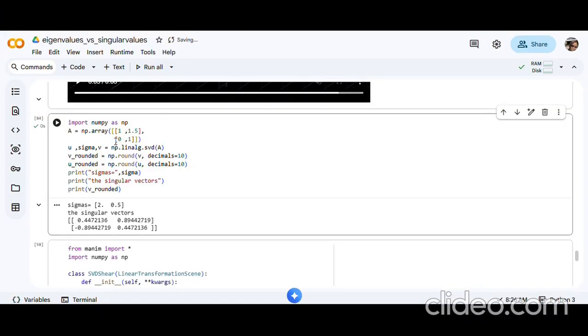For the same shear matrix, which is a square matrix, by the way, we will find the singular values and singular vectors. After running the program, we have two singular values and corresponding singular vectors. This is for the same shear matrix that we had already done the eigenvectors for. But they have different meaning. Singular vectors have very different meaning.